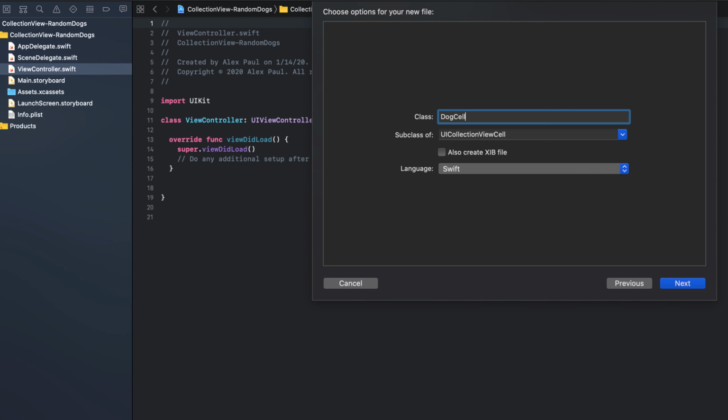Yeah, but I mean, with table views you have a default cell, and we can have a custom cell. Here we have optional custom. Yeah, there's no default cell with labels or anything like that. We have to add those.